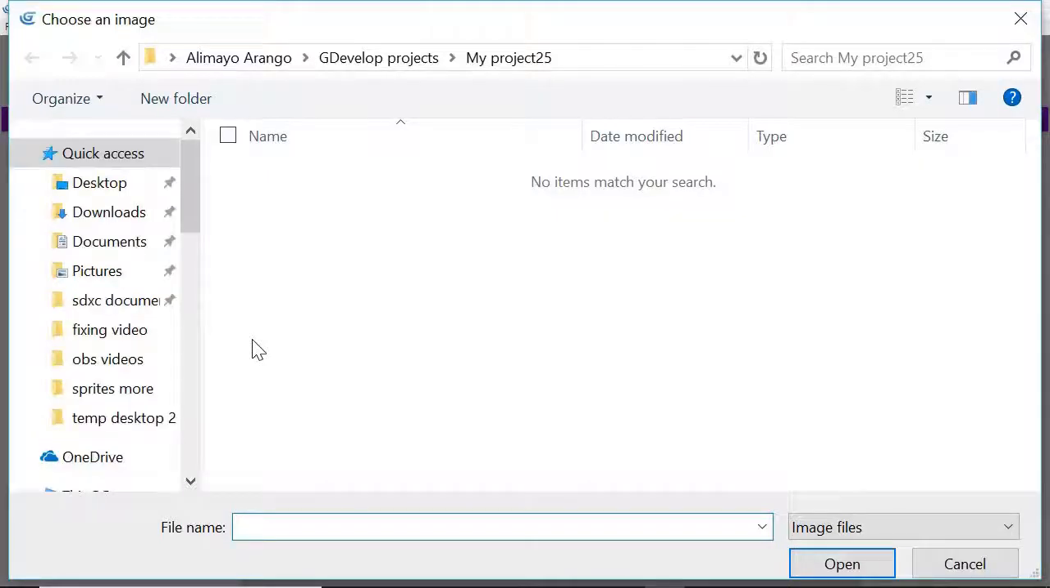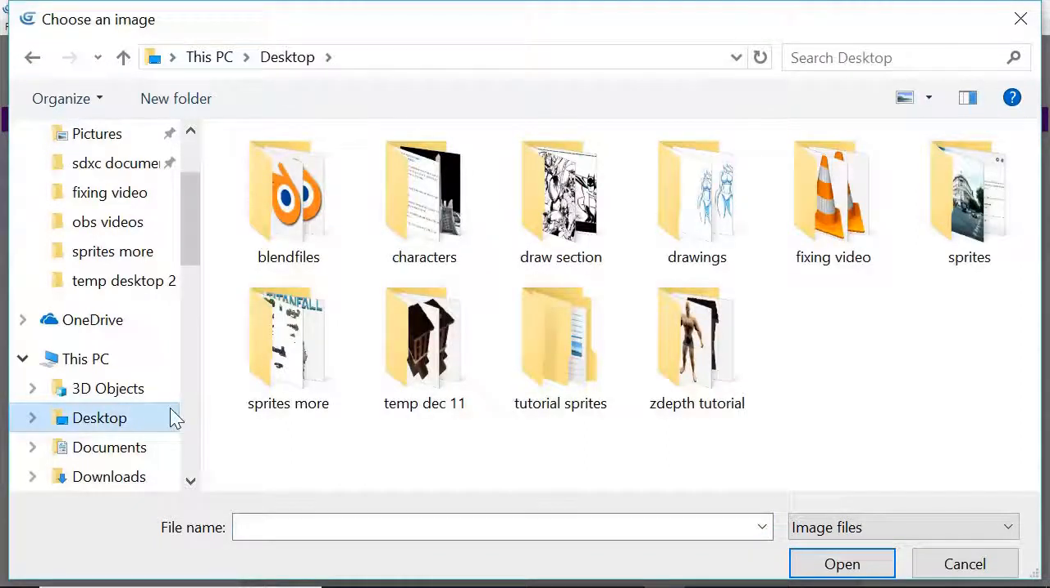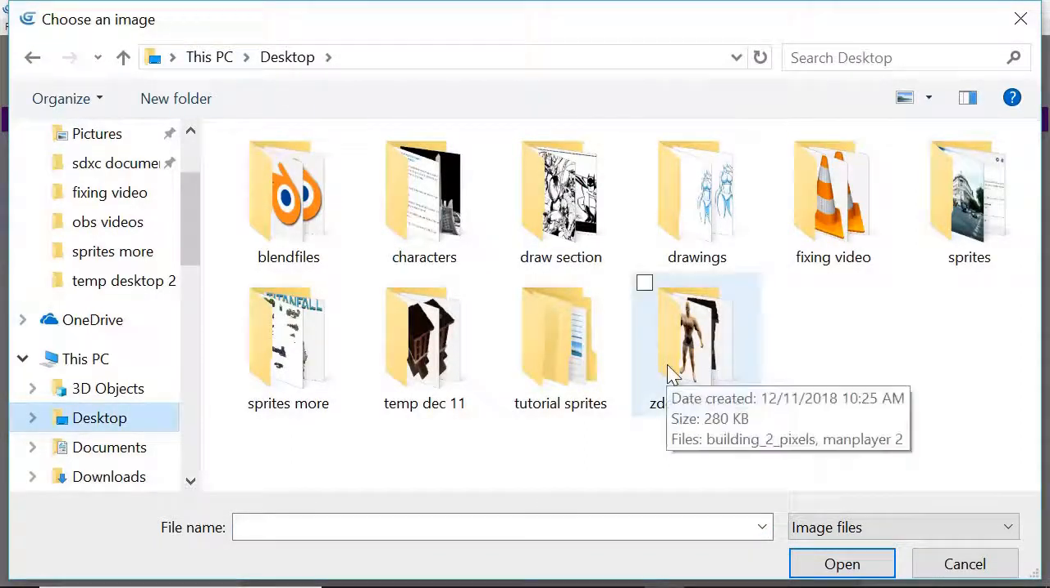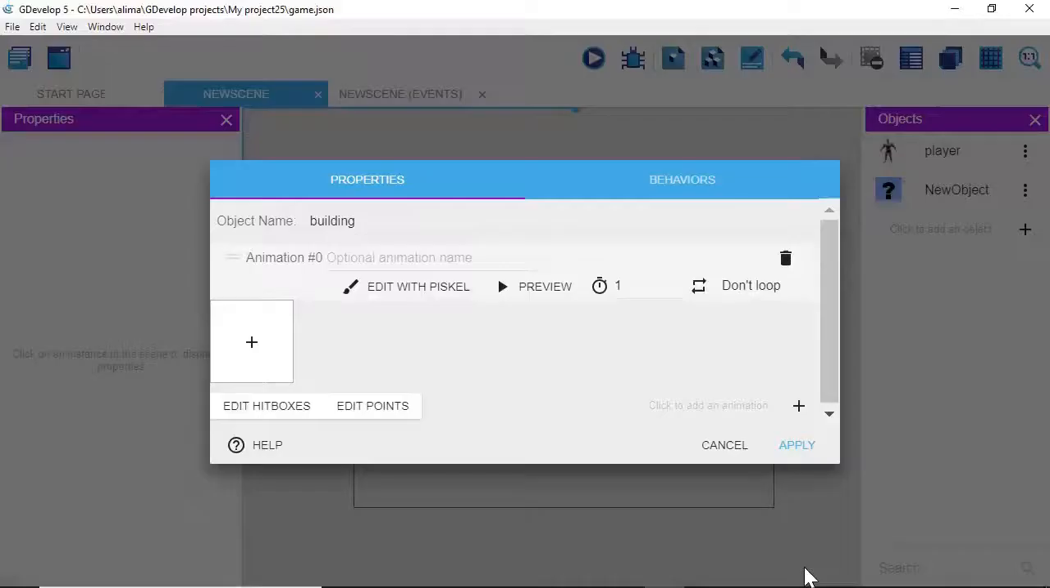I'm then going to look for my building graphics, which is in a folder on my desktop. It's in a GDevelop tutorial folder. I'm then going to click on this building 2 pixels and then click open. Okay, and we don't need to set up any behaviors for this. So we're just going to then click apply.